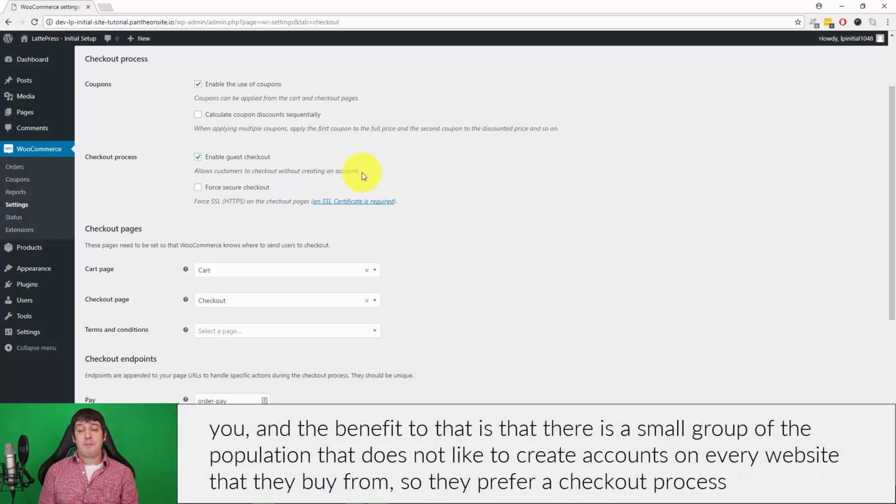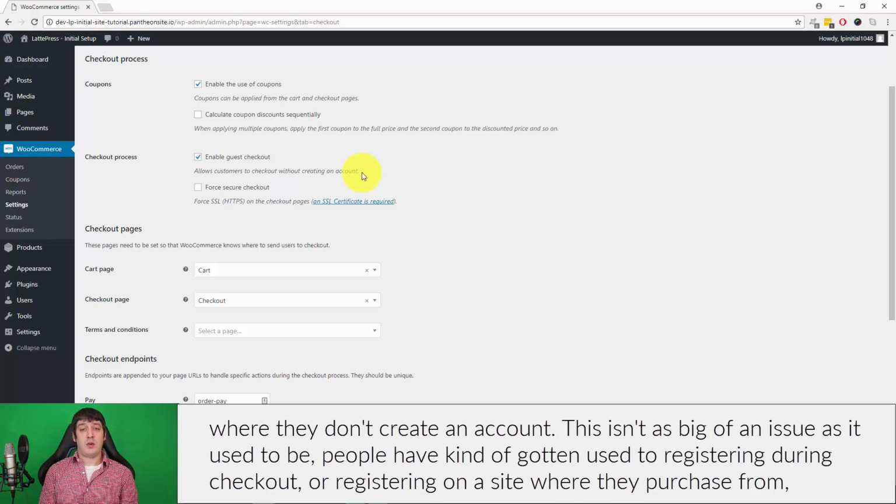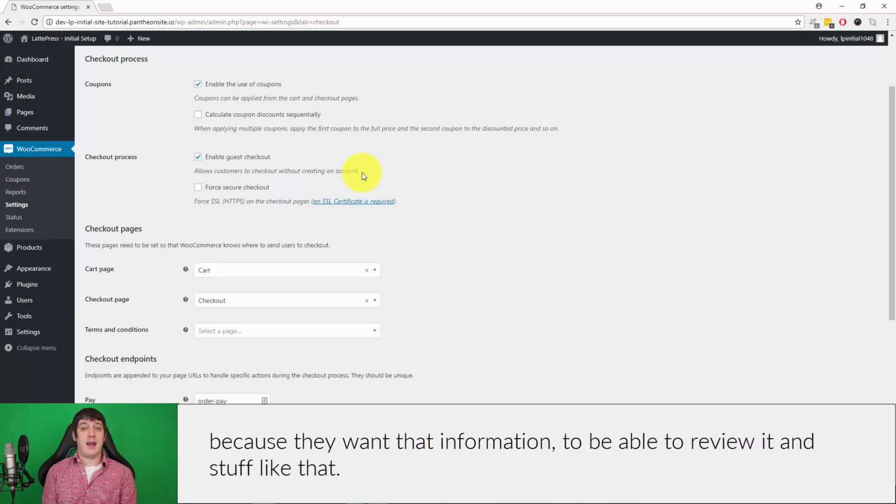The benefit to that is that there is a small group of the population that simply does not like to create accounts on every website that they buy from. So they prefer a checkout process where they don't create an account. This isn't as big of an issue as it used to be. People have gotten used to registering during checkout or registering on a site they purchase from, because they want that information to be able to review it and stuff like that.